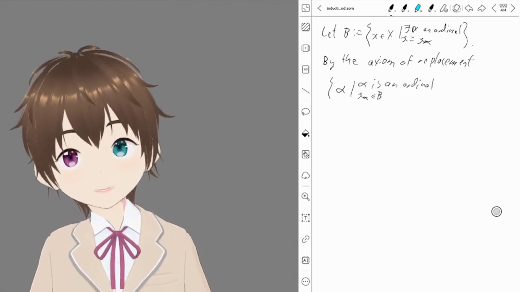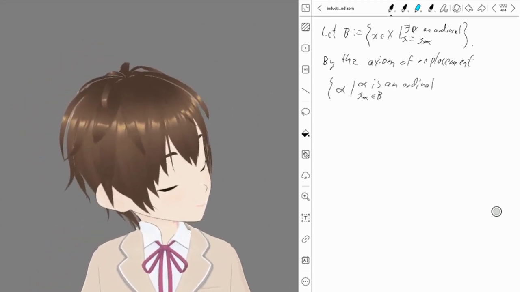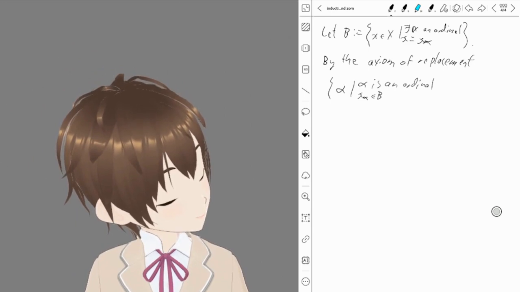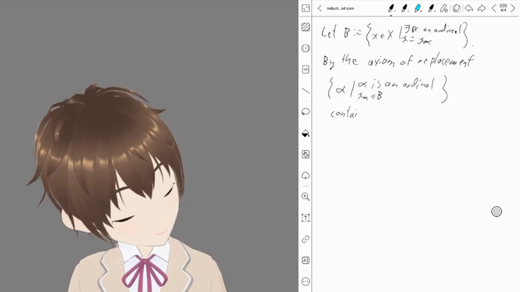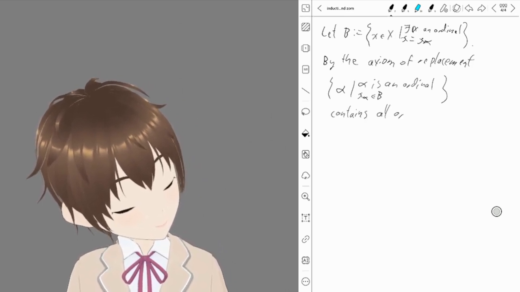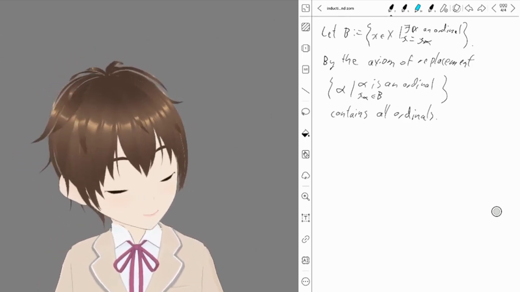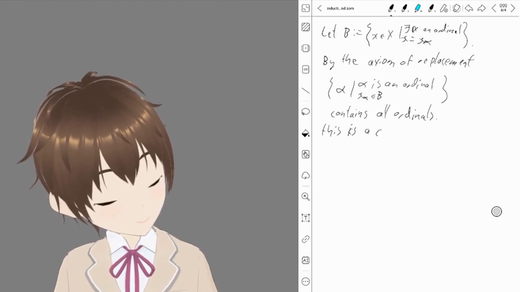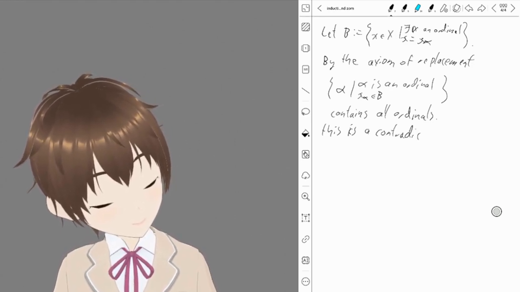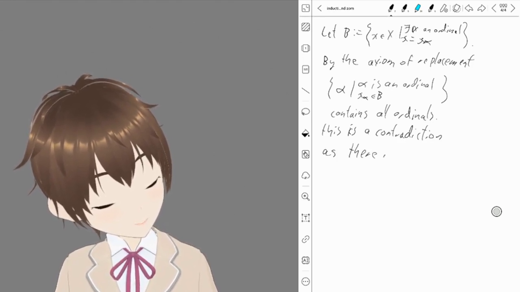in B, because I'm assigning to each thing in B a single ordinal. That's part of the condition for the axiom of replacement. This is an ordinal, and this is here. So this is the set, this contains all ordinals. Which is a contradiction because the ordinals form a proper class. So this is a contradiction, as there is no set with all the ordinals.